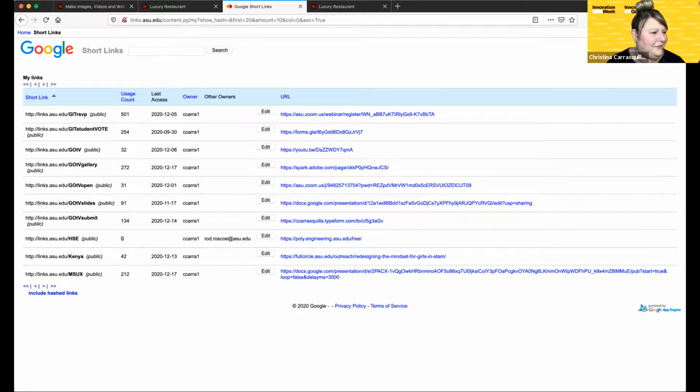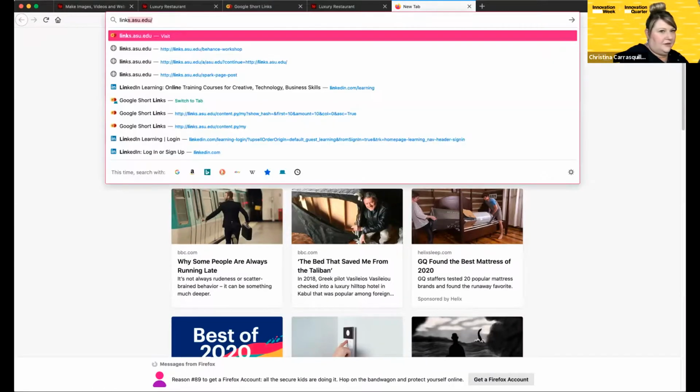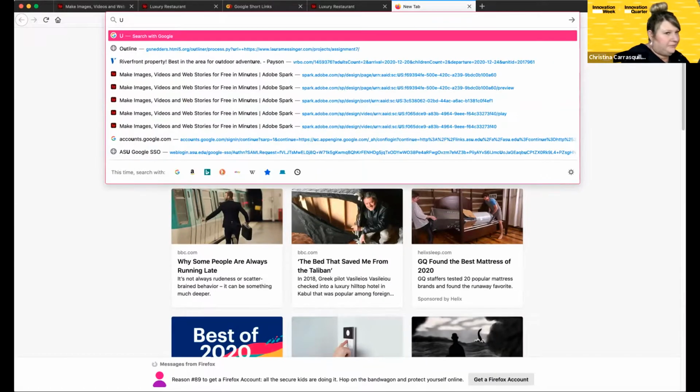Hope that was helpful for you. Links.asu.edu. If you work for ASU, you have this. If you don't and you want to have a more specific or a more friendly link, you can look for link shorteners. It's called a URL shortener.